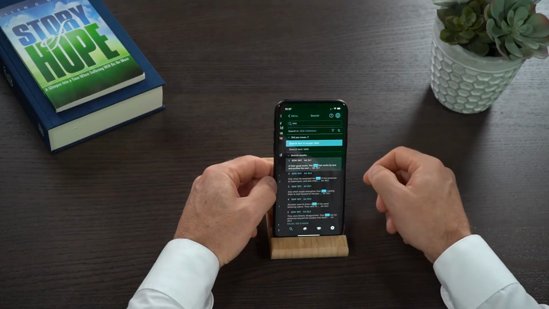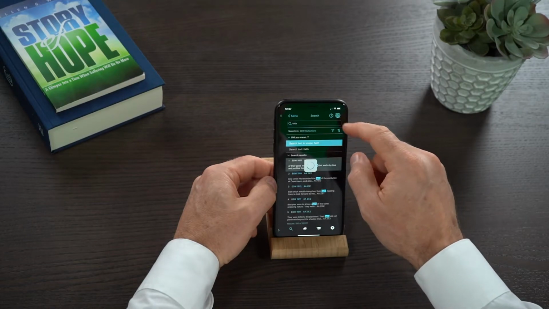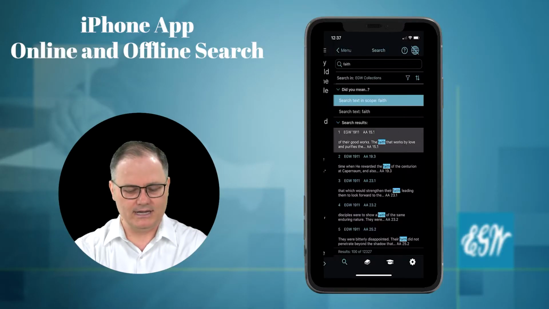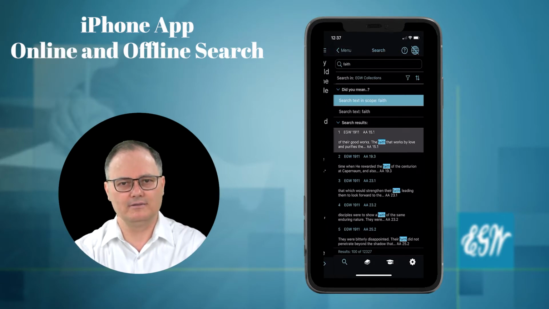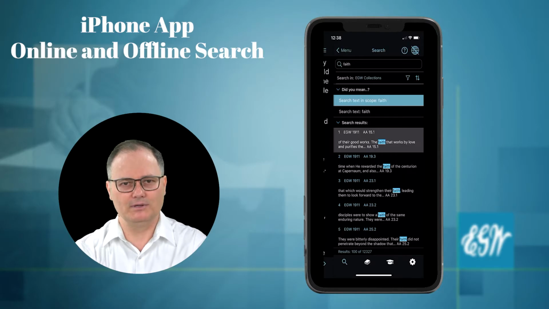If I want to show the results just in offline mode, you can see in the top right-hand corner a little blue globe. And if I tap this blue globe, you'll notice that it gets a slash through it, and that designates that it's now in offline mode. And you can see that it updated from 46,000 results to only 12,327. So you can tell straight away through the slash through the globe that you're in offline mode.